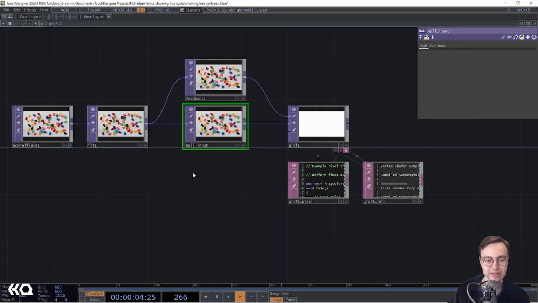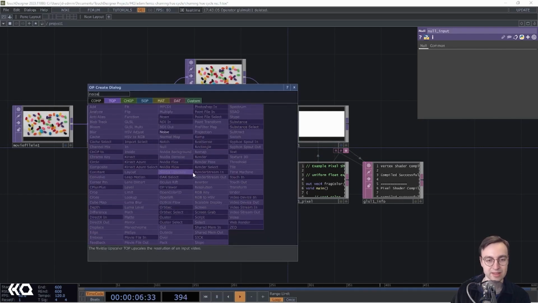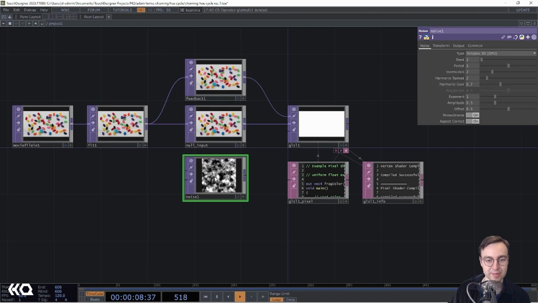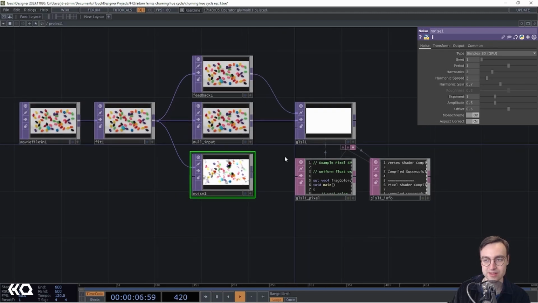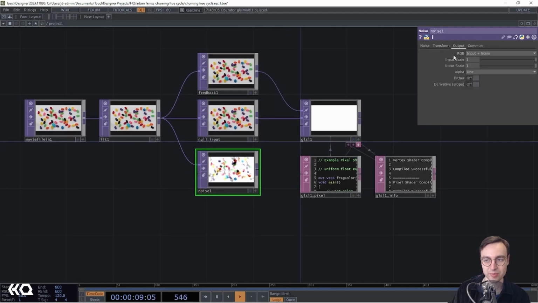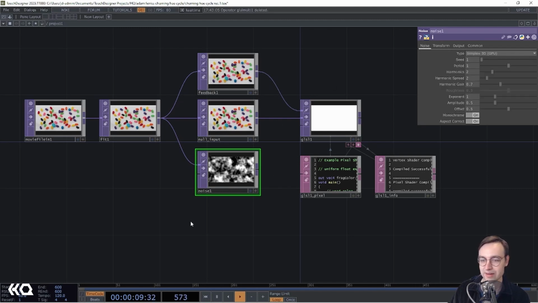And then finally, we're going to need some noise. So I'm going to add a Noise TOP, and then I will connect the output of the fit to the first input here. That's going to set the resolution for us. And I will then come to the output page and change the RGB mode here to noise, so that we're just outputting noise and not compositing the input with the noise. We can then adjust this to taste.